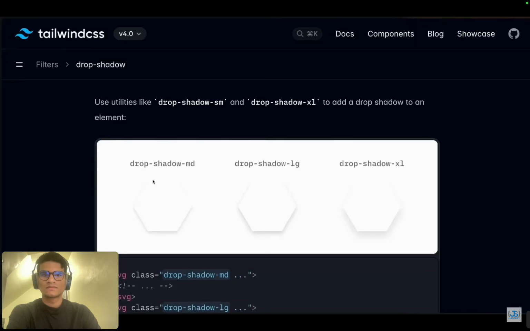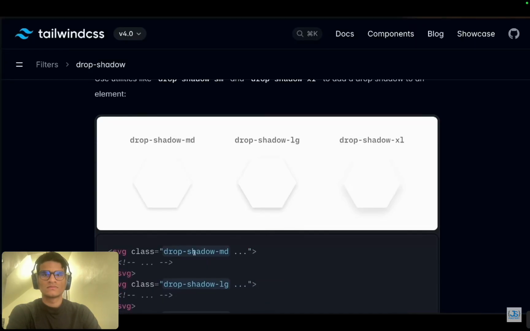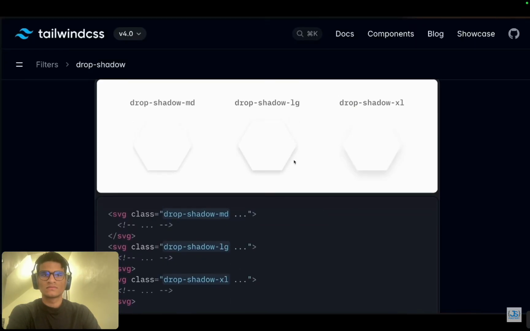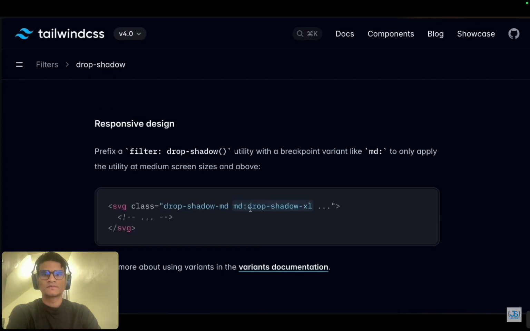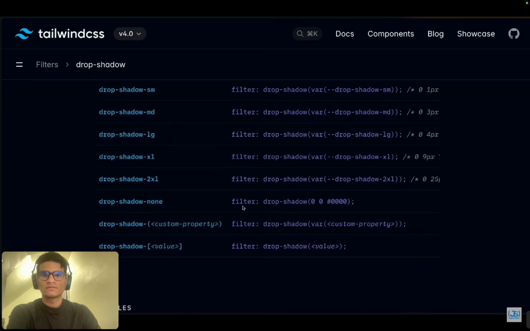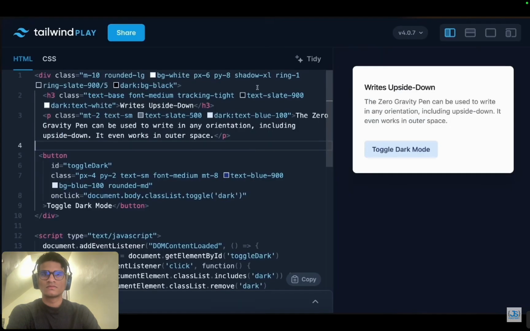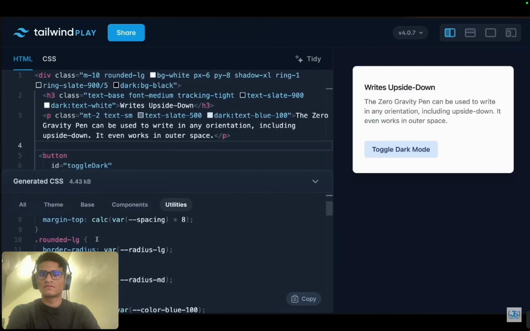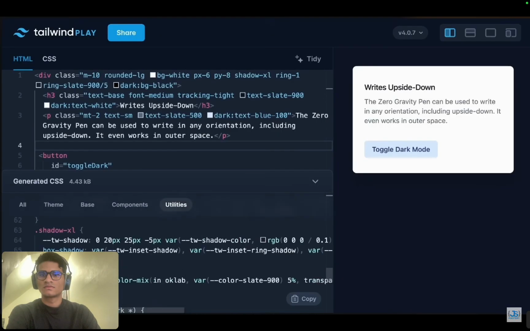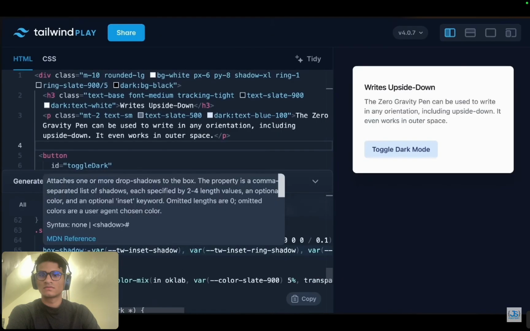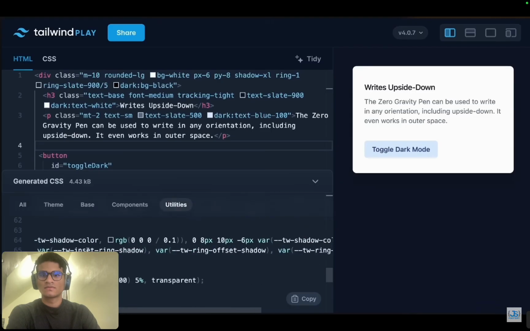Just click right here, and there we go. Drop Shadow MD, LG, and XL. You can see it visually, and it'll even explain what it does and exactly how it works, alongside a full reference guide to different possibilities that you have with it. Other than that, if you really want to learn how it works behind the scenes, you can head over to the generated CSS and find it right here. Shadow XL basically applies a box shadow with predefined values.